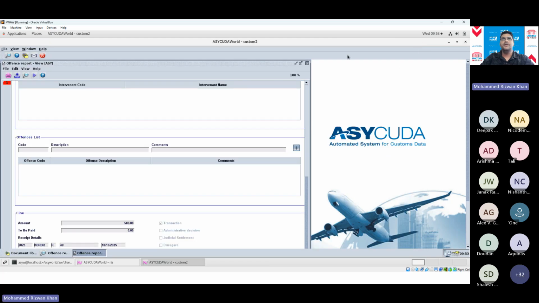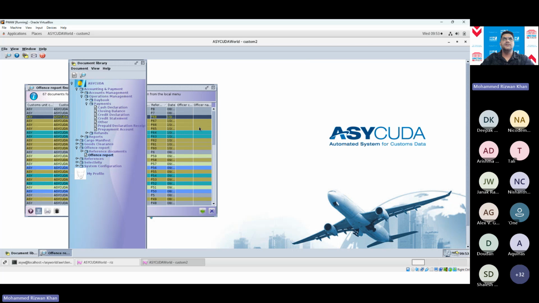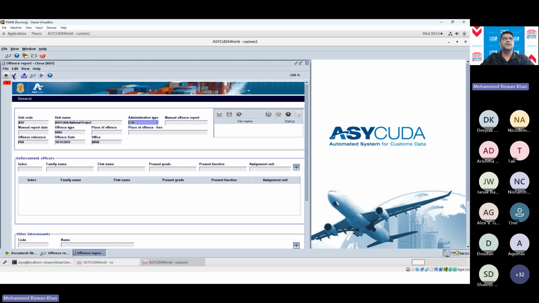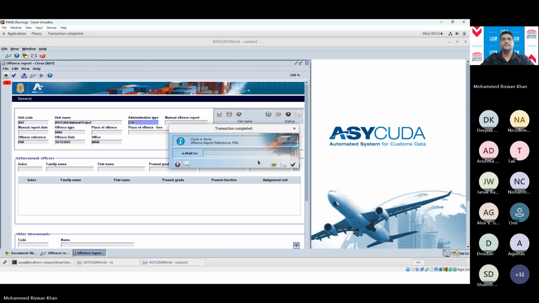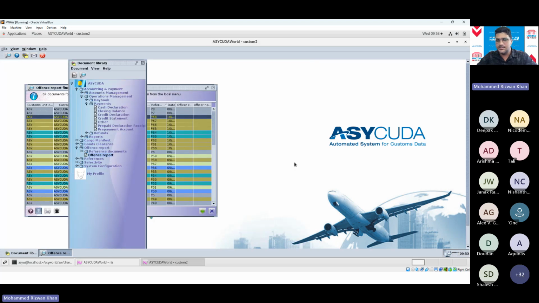And the final operation is to close the case. And that's done. So that's your offense module, your case management module, if you like to say, your currency declaration.